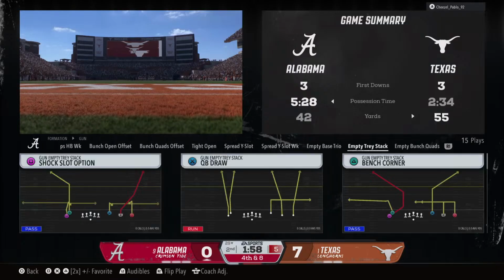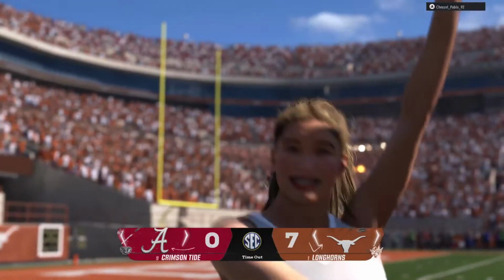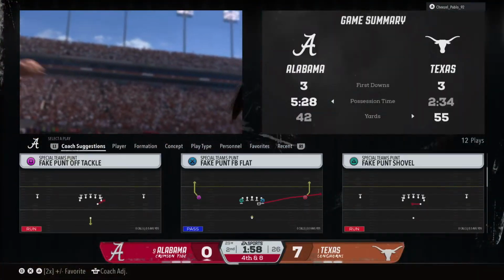We got a timeout here late in the first half, and they'll try to get more points on the board before the break.